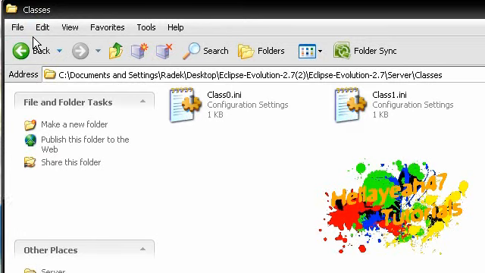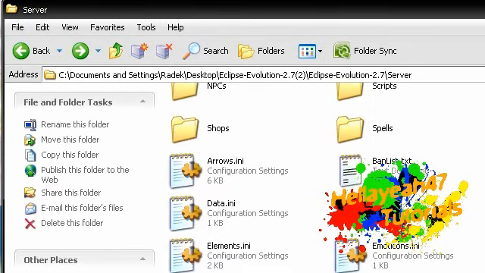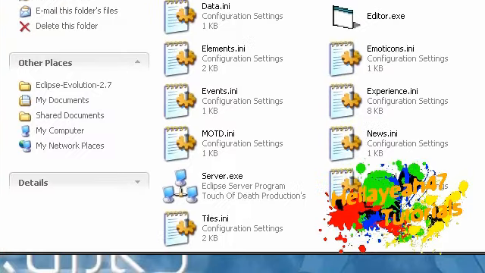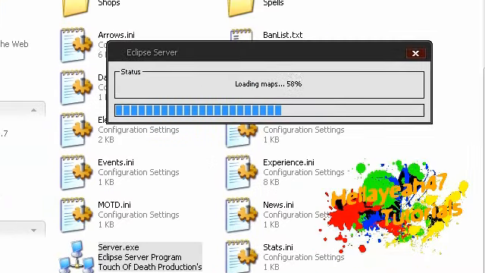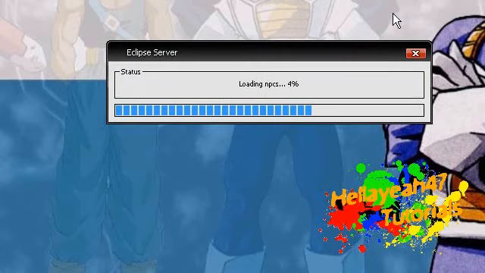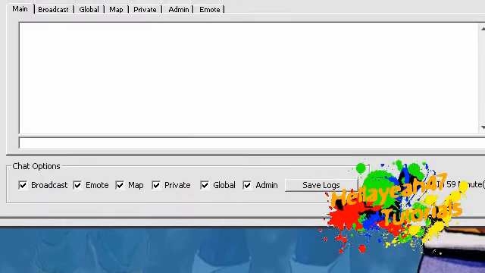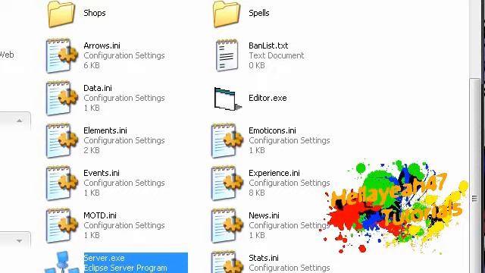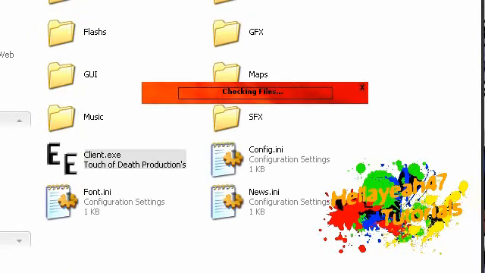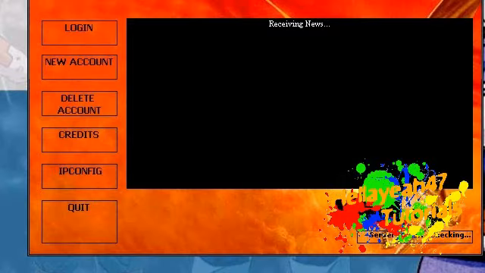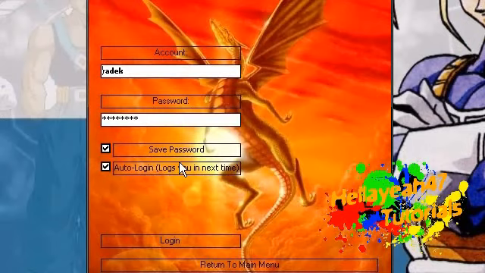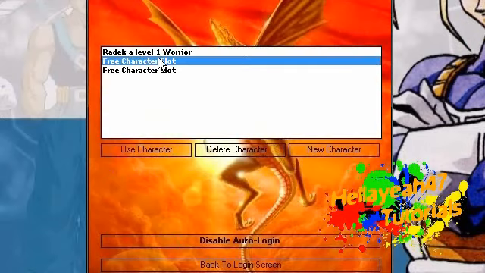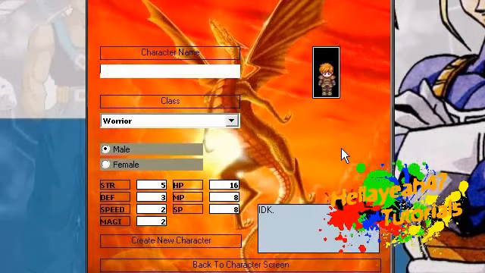So then, to see your classes, just start up the server. Let's go back to client. So it's on login, new character.